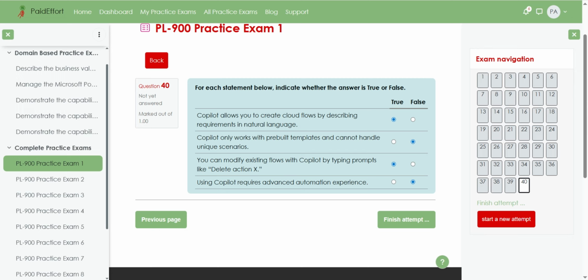Now let's walk through the explanations together. The first statement is true because Copilot can interpret plain language, such as when an email arrives, send a notification to Teams, making automation more accessible. The second statement is false, since Copilot goes beyond templates and can handle unique scenarios tailored to specific needs. The third statement is true because Copilot supports modification prompts, like add notification or replace action, giving flexibility to update flows easily.